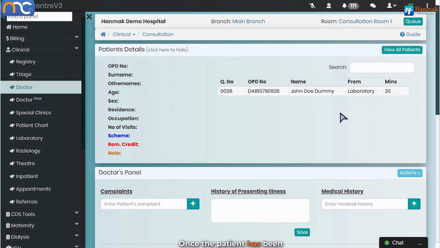Once the patient has been requeued to the doctor, the doctor may then proceed to review the laboratory report. Reviewing the laboratory report allows the doctor to assess clinical findings, confirm or rule out potential conditions, and make an accurate diagnosis. It also supports informed treatment decisions, including appropriate prescriptions and follow-up care.